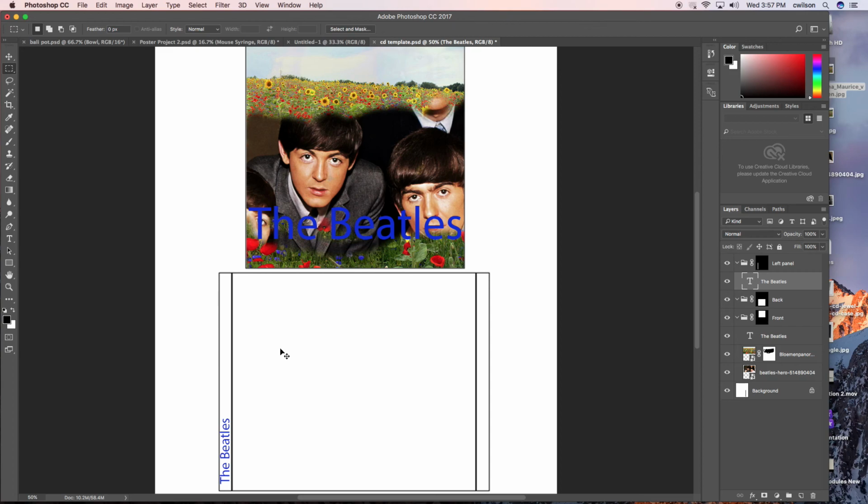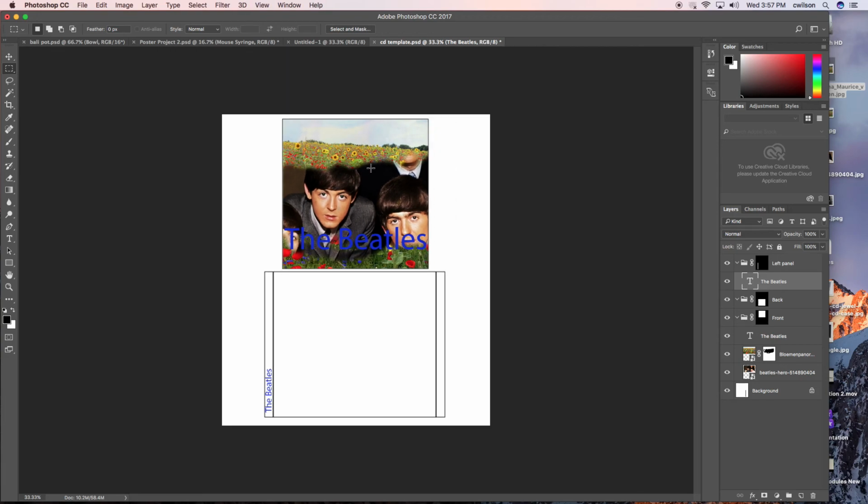Okay. So we would do the left panel, we would do the right panel, as well as the back and front. So keep that in mind as you start building your layer groups. You want to have four layer groups: one for the right panel, one for the left panel, one for the back, one for the front.